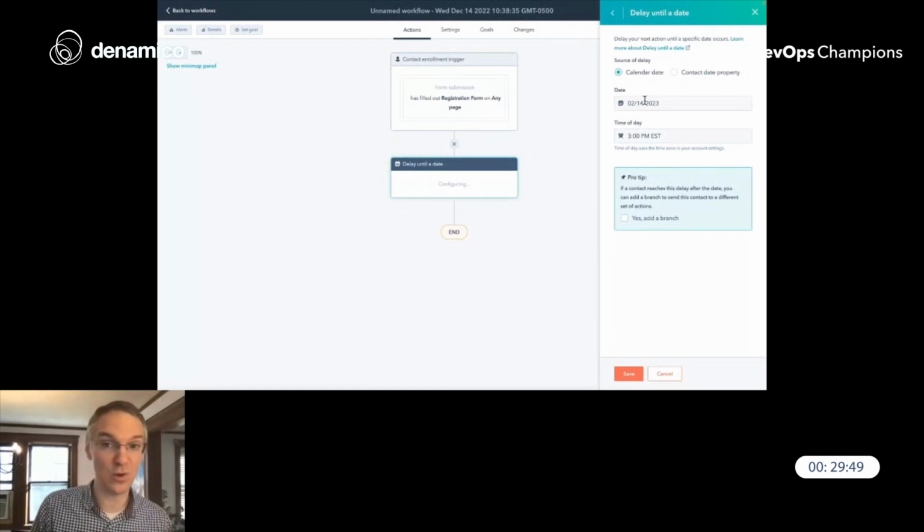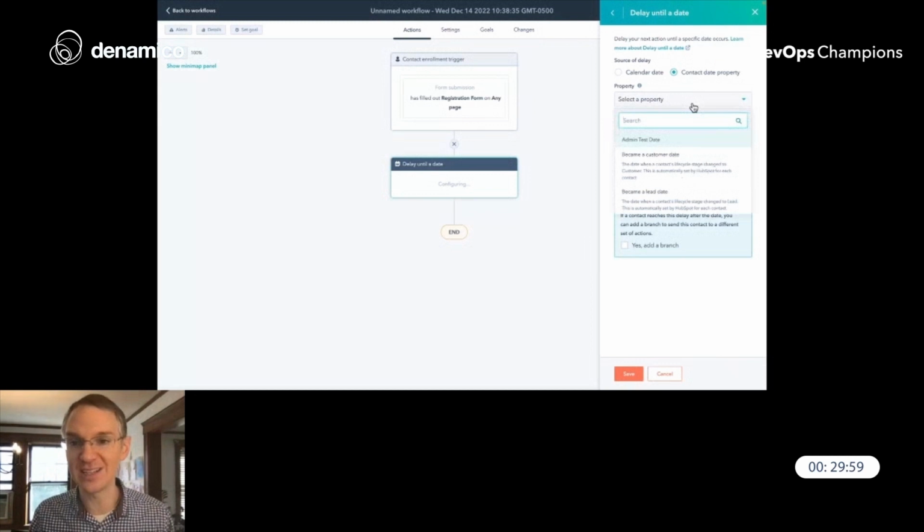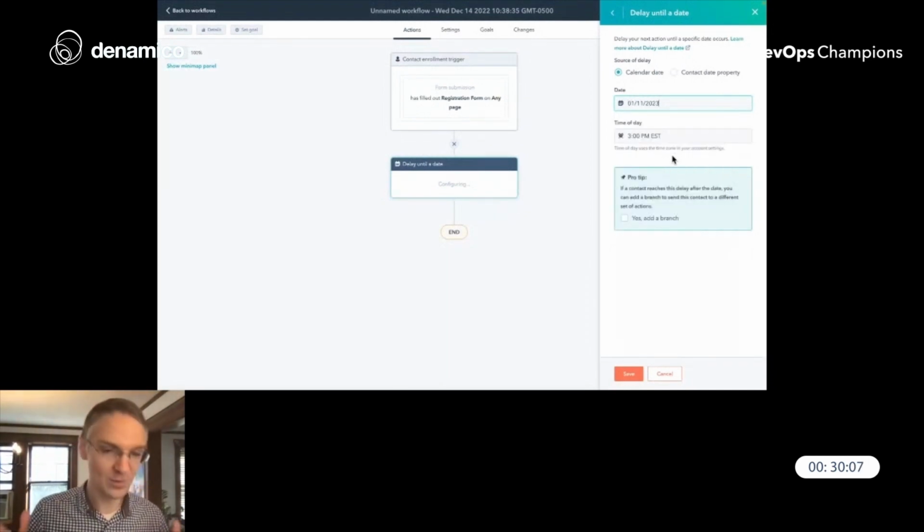And you don't have to hard code the date, right? If there's a contact date property stored somewhere, if they registered for an event at a particular time and you're storing that on a property, you can just delay until the date that they're taking your test or whatever. However you want to do this, you can delay until a specific date and it will work, which is awesome.